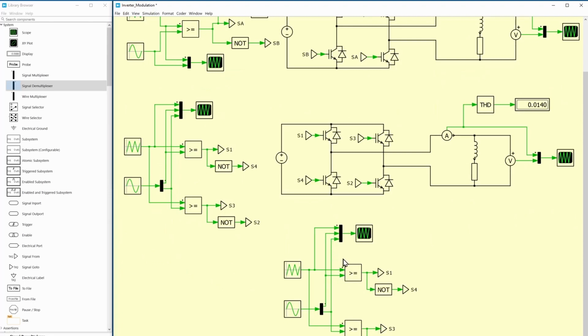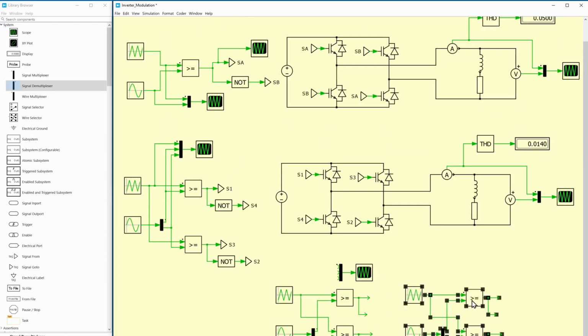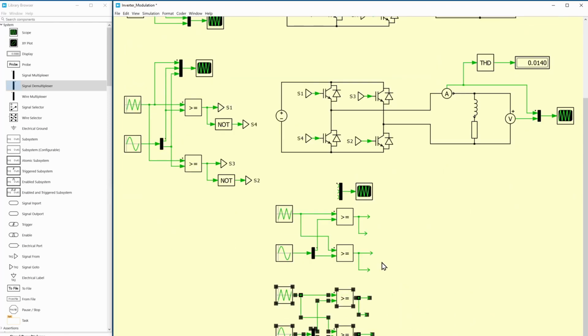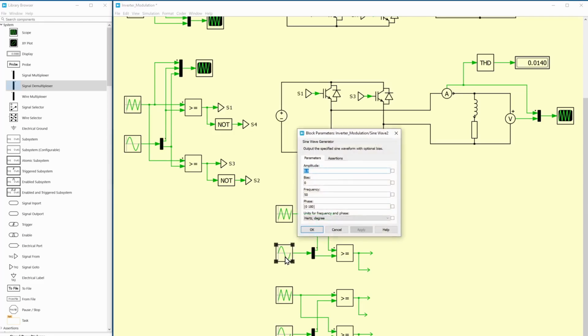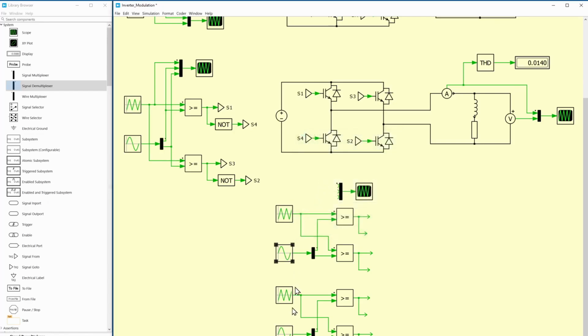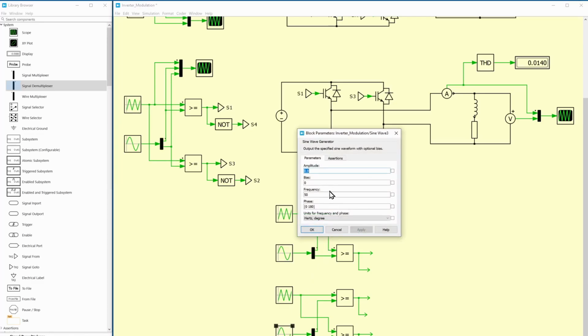Okay, so now what we need to do is copy this one here. We can compare this triangular wave with the sine wave, but here I'll remove the NOT from here. I'll copy this one again here. So I'll compare this triangular wave with a sine wave, but this sine wave will be shifted up or down by a very small value. Let's say it's 0.05. Okay, and this sine wave will be shifted by minus 0.05.